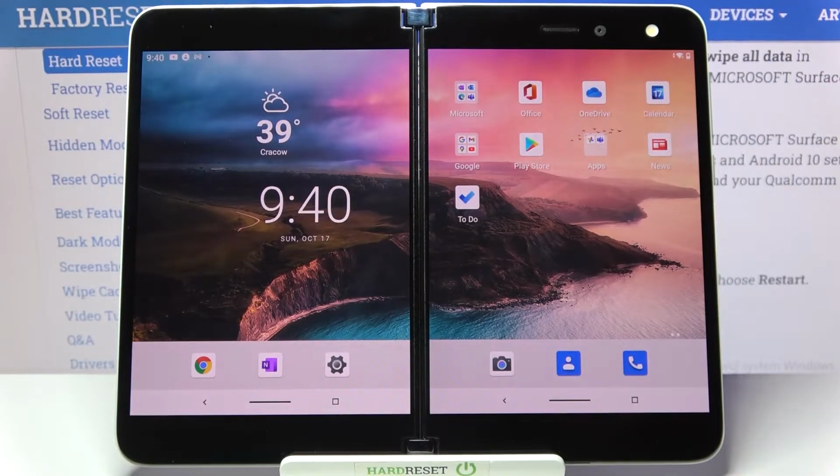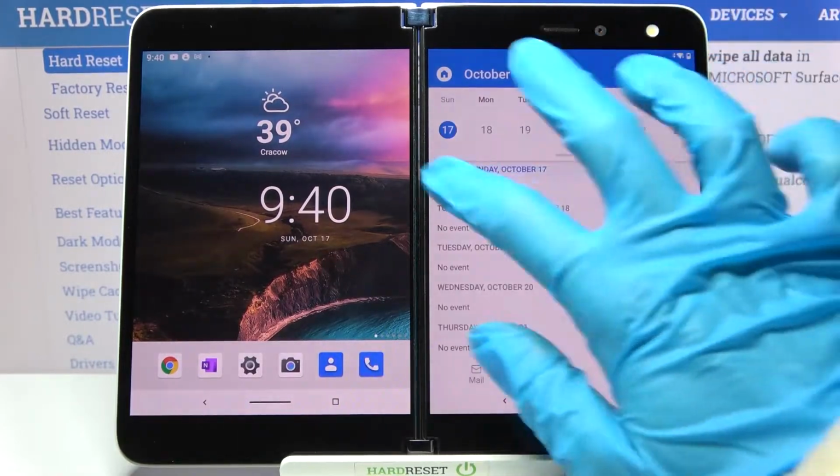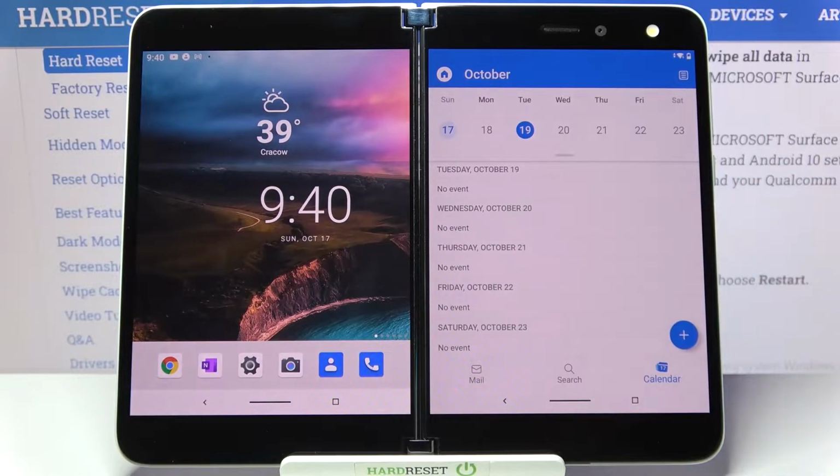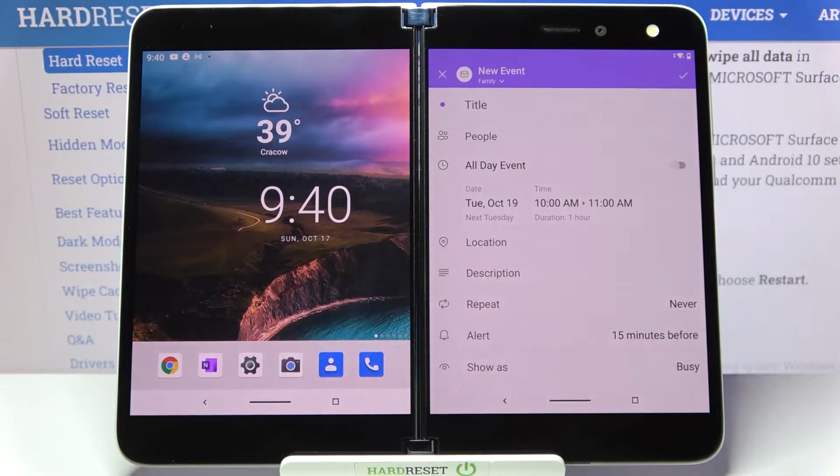In front of me is Microsoft Surface Duo, and today I would like to show you how you can add event to calendar on this device. Firstly, access calendar and pick a date by tapping on the chosen one. Then click on this plus icon and select new event. Now you can customize it however you wish to.